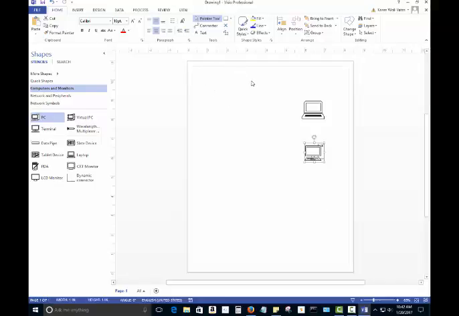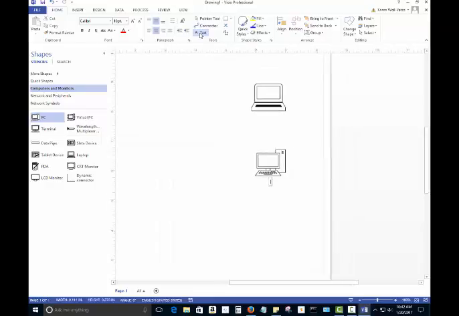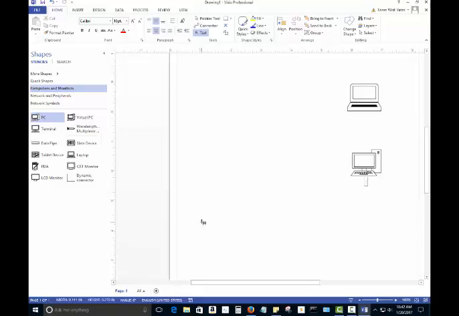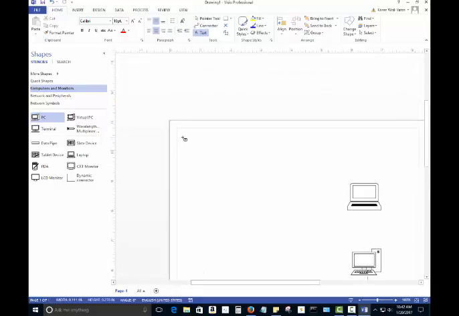But to add wording, we're going to go to the text box up here in the menu. I'm going to select it. Your box resizes. I'm going to scroll back up to the upper left hand corner, and I'm going to click and drag in the diagonal.